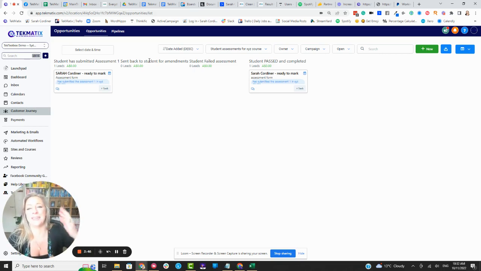The next step in that customer journey might be that the assessment gets sent back to the student for marking. It could be another stage in that process is that they failed. Another stage may be that they've passed.